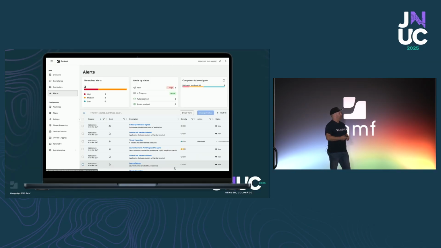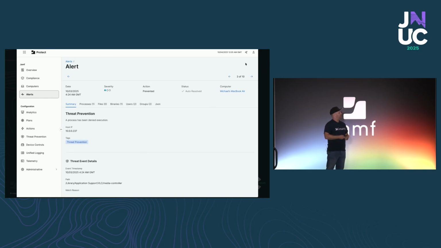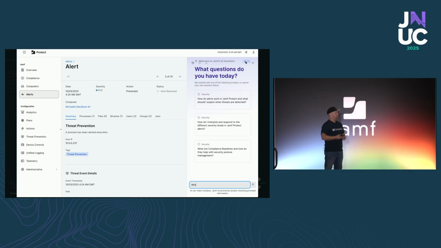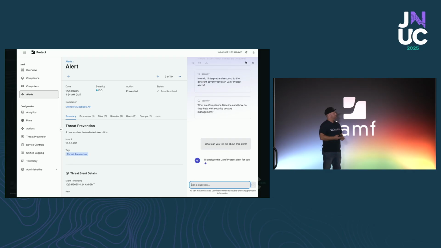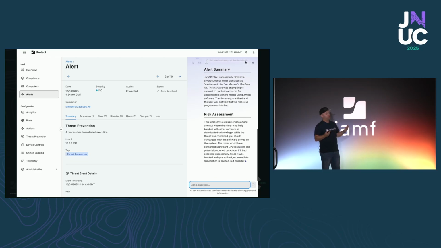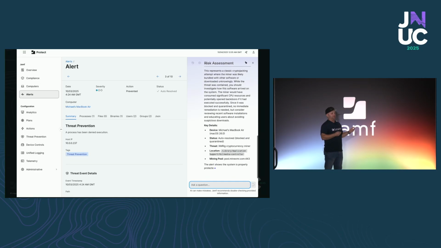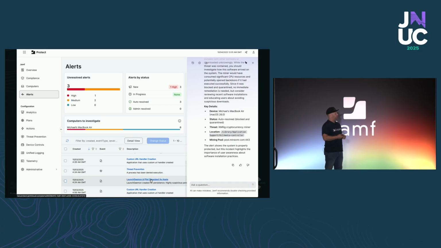But we can dig into another alert here. We're going to click into another low priority threat prevention alert, and we can ask the AI assistant about this alert instead. And it says that Jamf Protect successfully blocked a cryptocurrency miner that was named Media Controller. This was a crypto miner that was masquerading as something else.